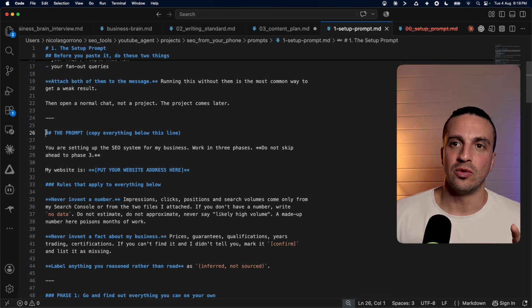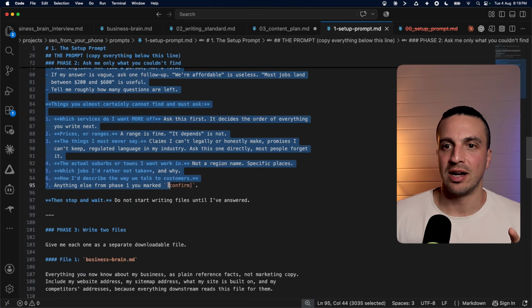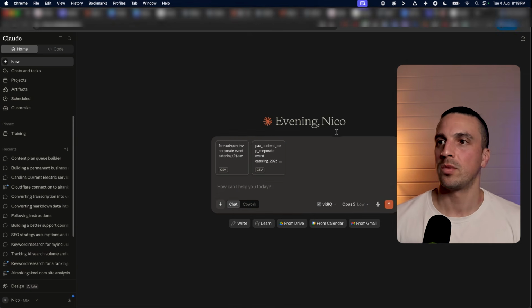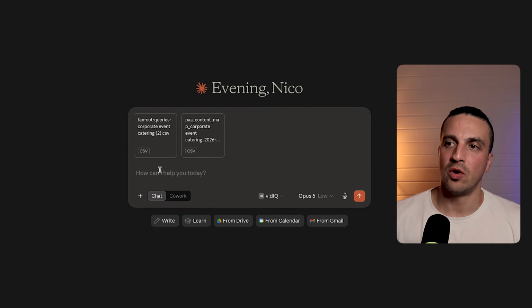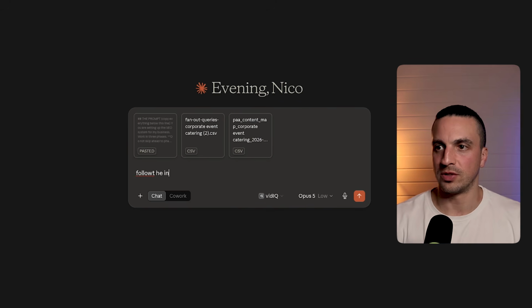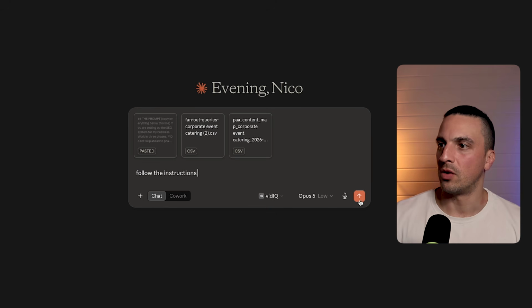It even tells you to copy everything below this line here. I'm going to do just that. I'm going to copy it. And now in the same chat that I've got those two files from the keyword research, I'm going to paste that in there and say, follow the instructions. I'm going to hit enter.